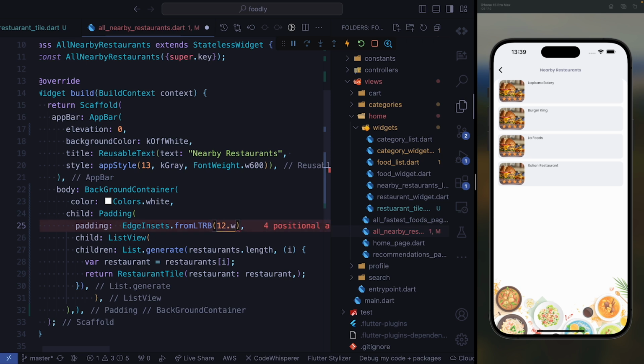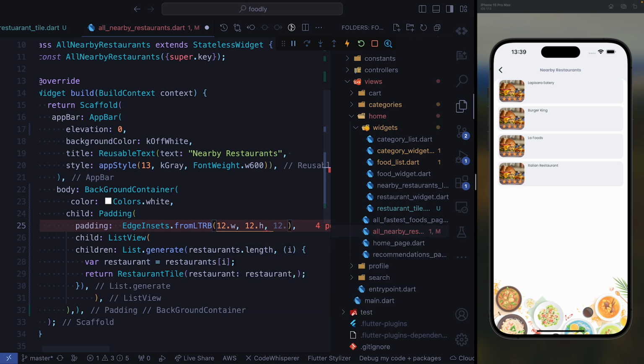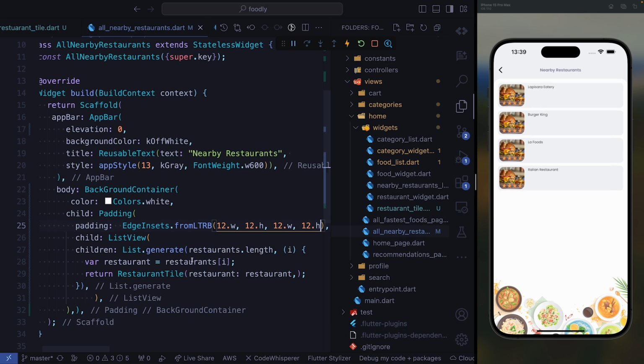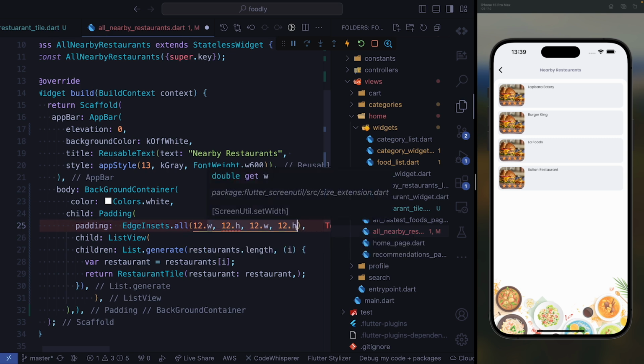So here from the left, we're going to give it a 12. From the top, we're going to give it a 12 as well. And from the right, we're going to give it a 12. And from the bottom, let's go ahead and give it a 12. So this was the same as .all. This is the most logical thing to do at this particular moment.